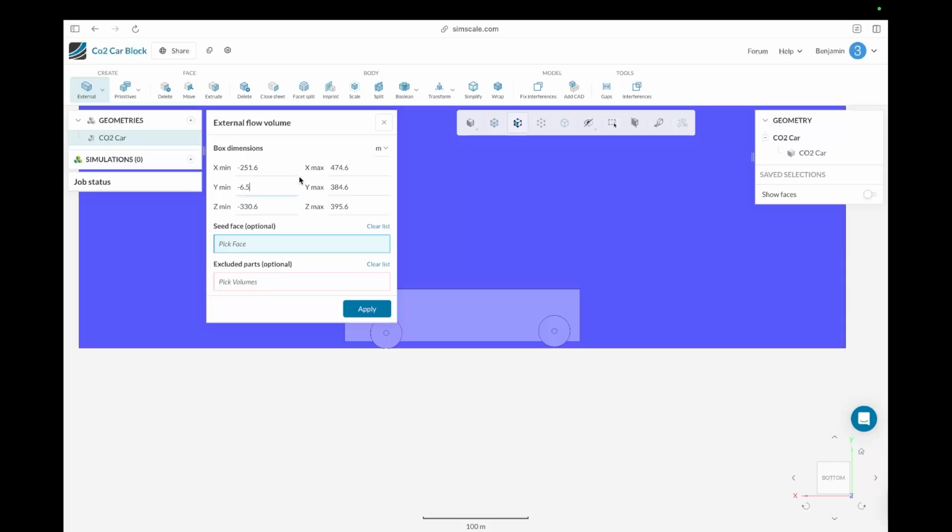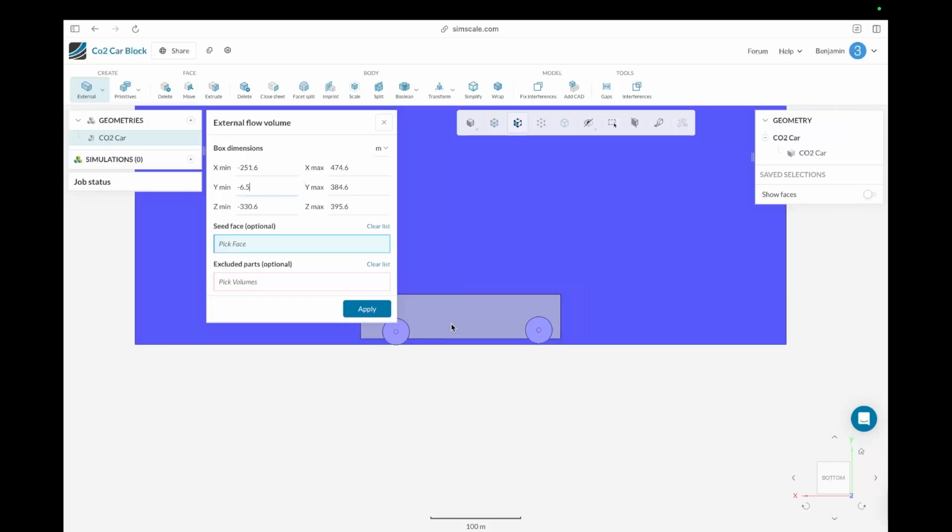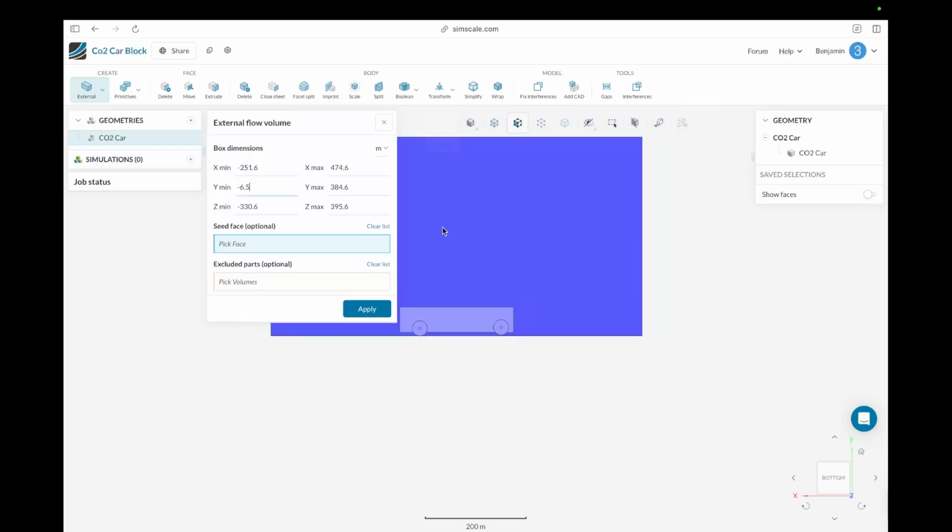Maybe 6.5. And then having it nice and big above is great. You don't want to have it too close to the top because in real life there's a lot of air above it. And you want to have a decent amount in front and behind. So for our Z, we might go, that's probably big enough. We might go a little bit bigger.